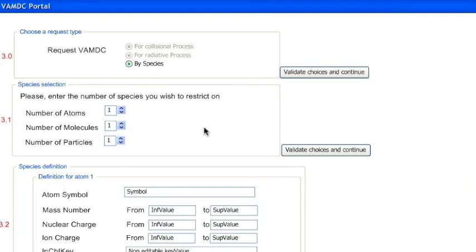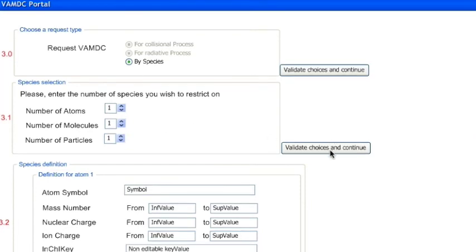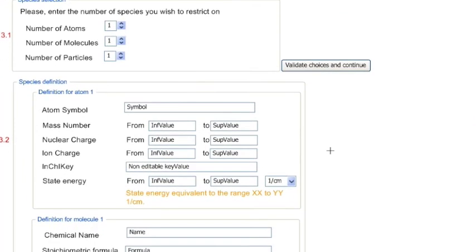In this last example, we are going to see how to use the portal for performing requests on species. The user in the first block will choose the third choice, by species, and when he validates this choice, this new block will appear. In this block, he can choose the number of species he wishes to restrict on. He can choose between atoms, molecules, and particles. In this example, we choose one for each of them. So when the user validates the choice, he has to define what this atom, molecule, and particle is.